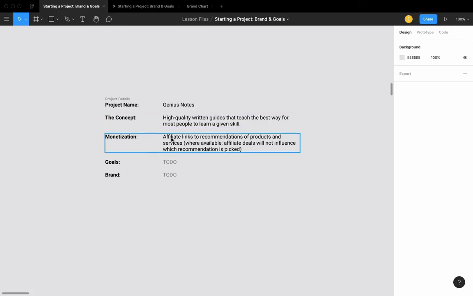The monetization would be through affiliate links of recommendations for different products and services. And Danny stressed that the affiliate deals are not going to really influence which recommendation is picked. So it's all neutral. The whole concept is this site will build your trust by recommending the very best resources. And if they happen to make some money from that, that's awesome.